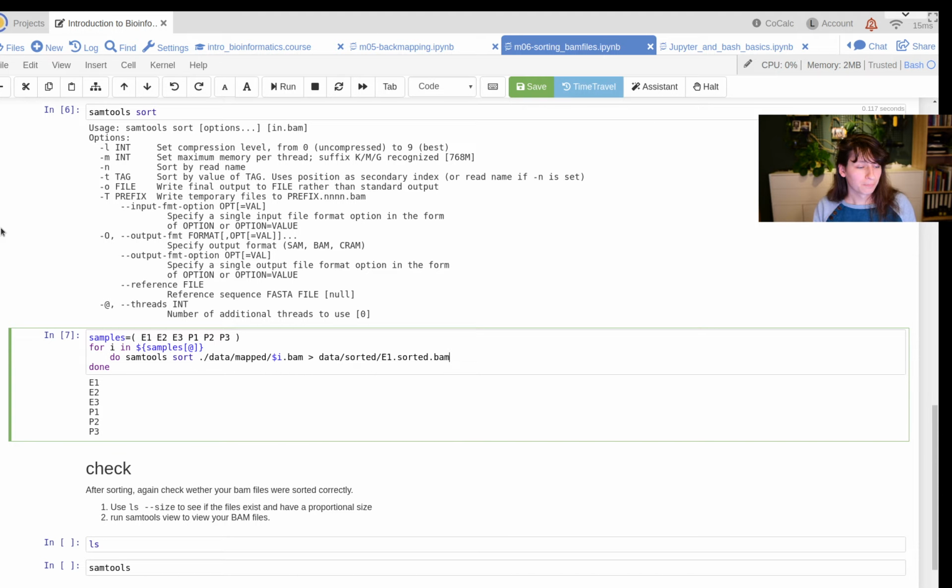e1.sorted.bam, just to make it impossible for me to ever mix up the files. I put it in a directory that's called sorted, and I even put sorted in the actual file name. That makes it kind of impossible to mix up these files. And of course now e1 I replaced by the variable $i. That's it. That's one way, and this will work.